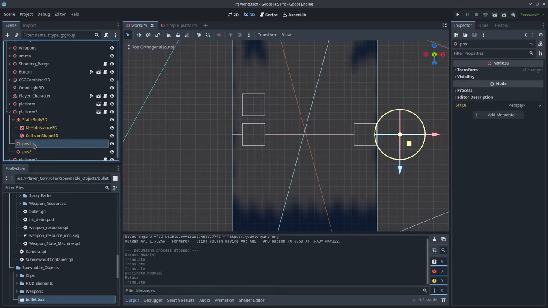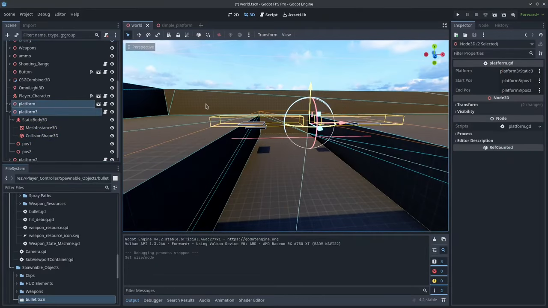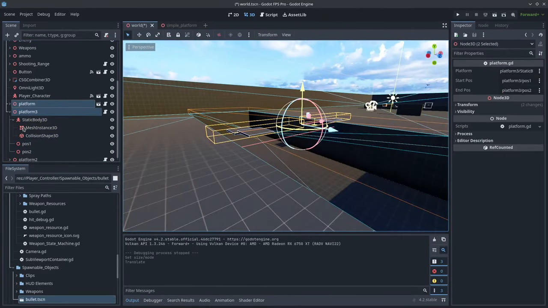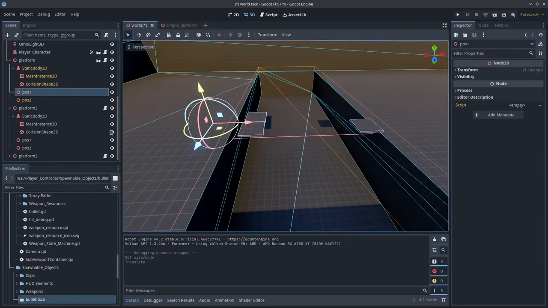And also, you might notice that the character body is also called a static body, because I originally tried to do this with the static body and it didn't work. What do you know? You need to use a character body 3D for this.